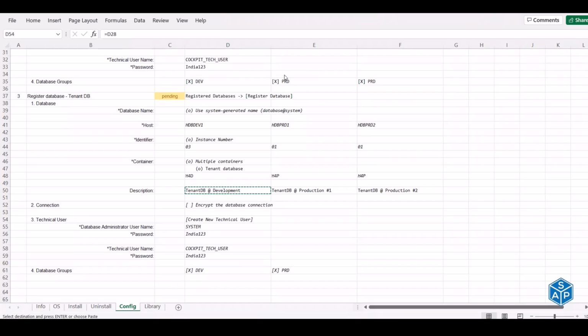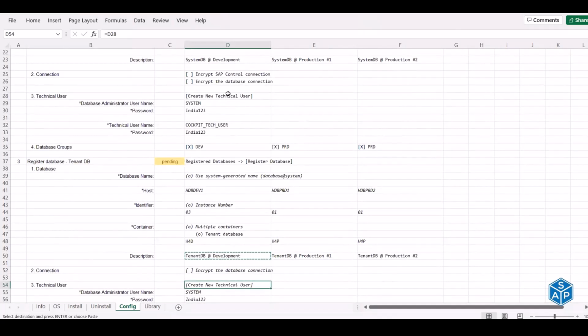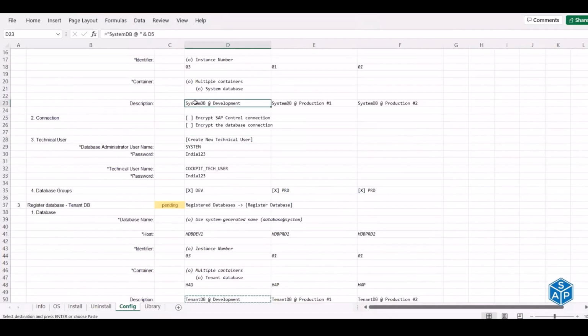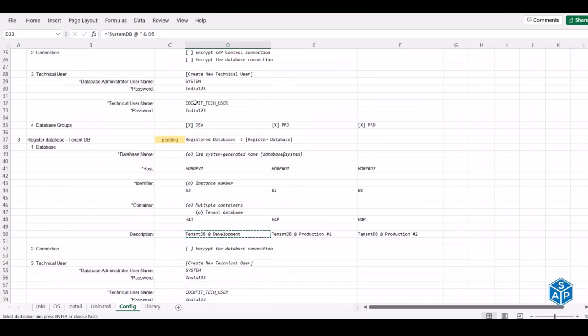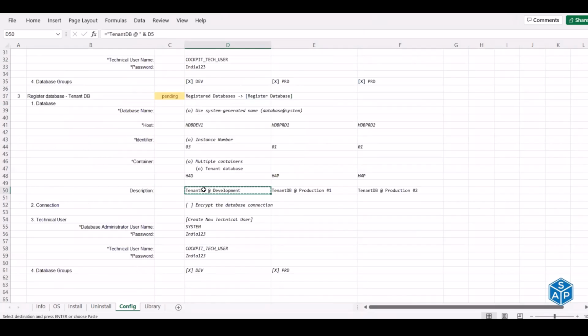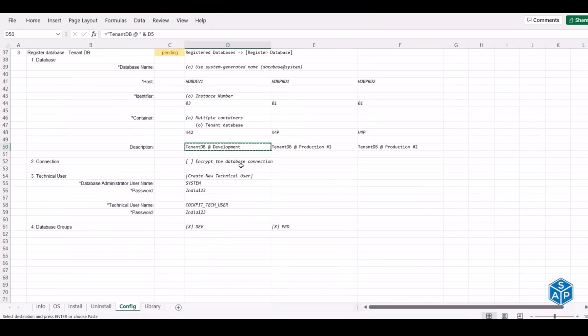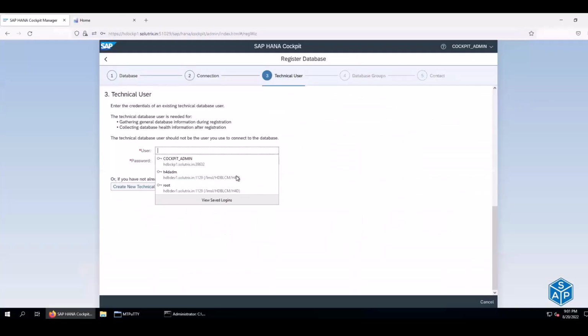Okay, see now I have to again create the technical user. The reason is that last time when I created the technical user, that was for the system DB. System DB is a different database, tenant database is a different database. So last time it created the user in the system DB. This time again I have to create the user in the tenant DB, otherwise it will not work.